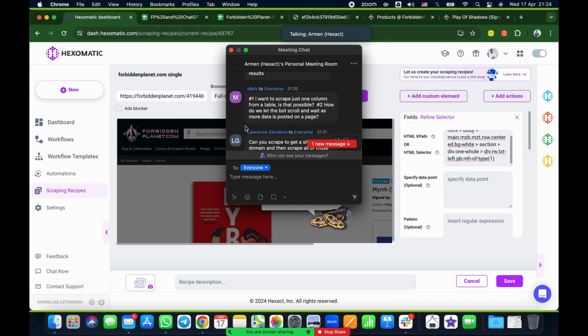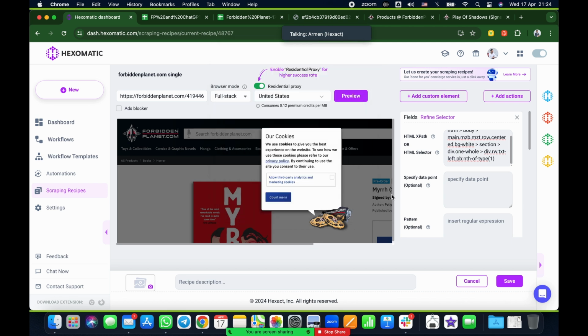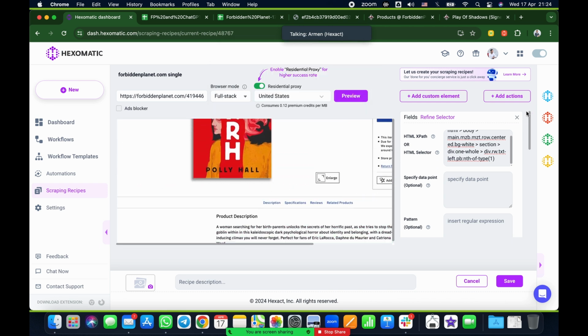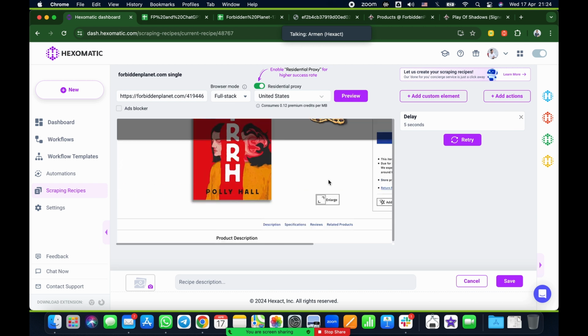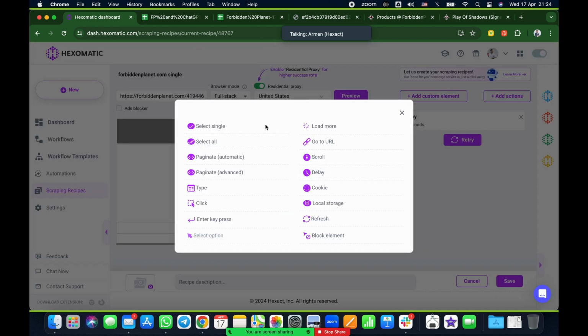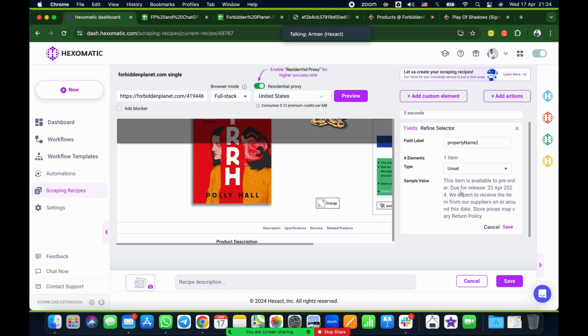Mark, number 1, I want to scrape just one column from a table. Is that possible? How do we let the bot scroll and wait as more data is posted on the page? A good question, Mark. Yes, it's up to you how many things you select in a page. In this case, if I just delete all of this stuff, I can click on only one thing like that. Single select, so that would be only one column. And yes, it's possible.